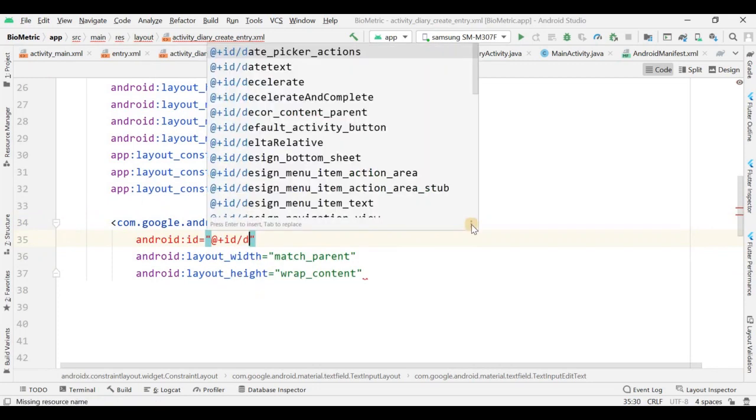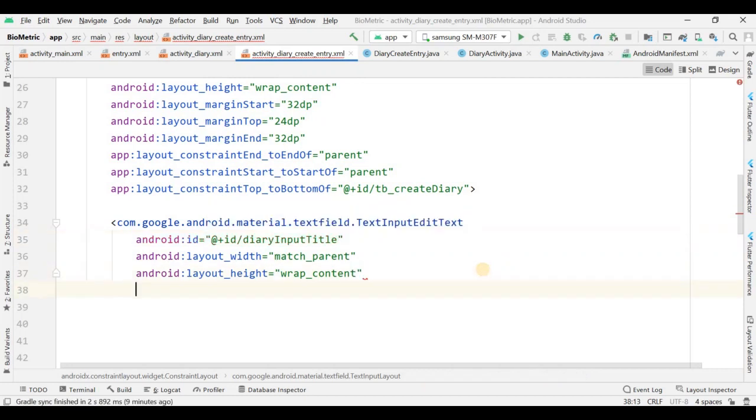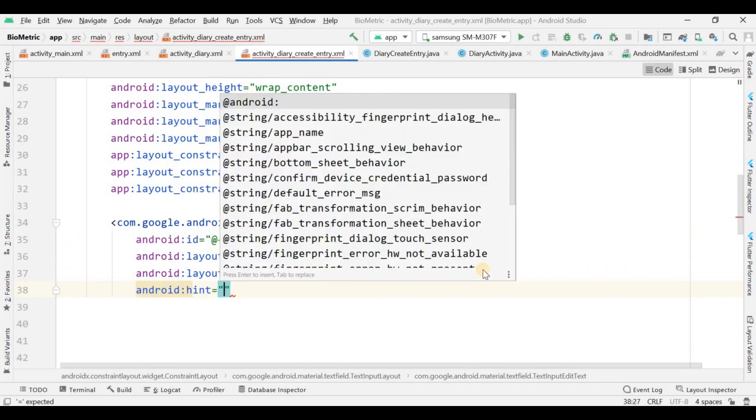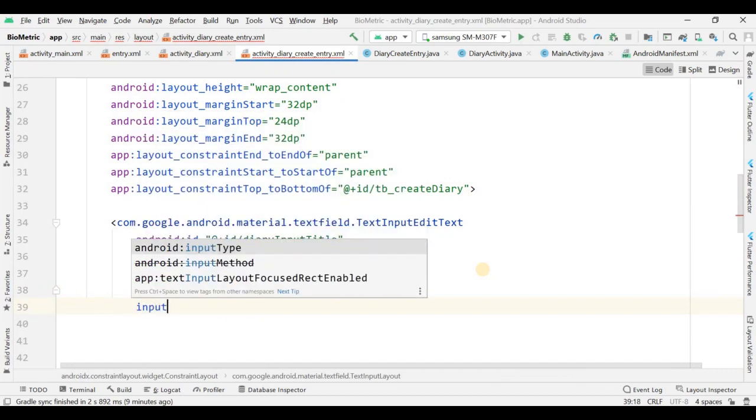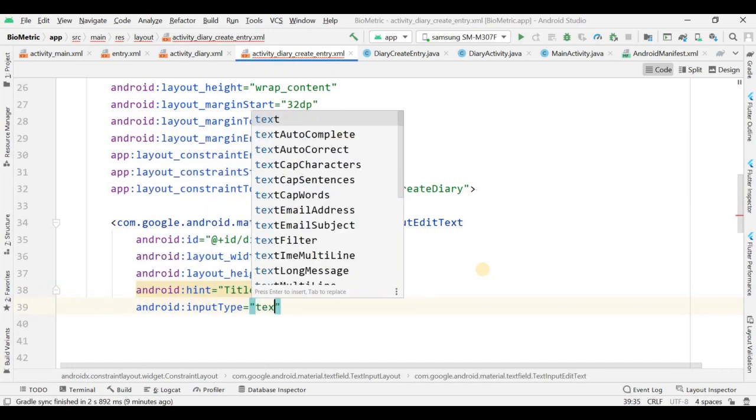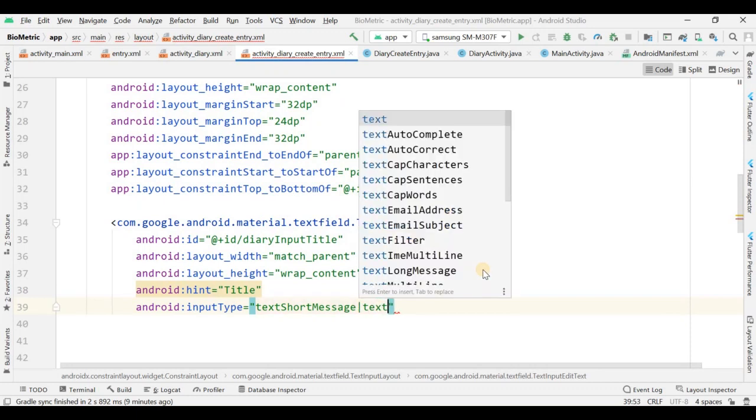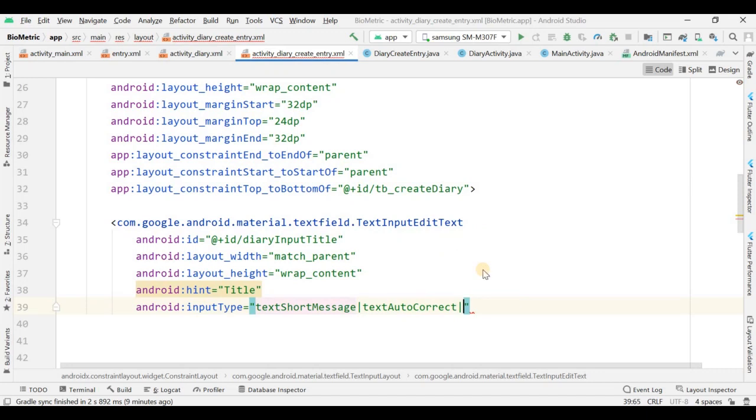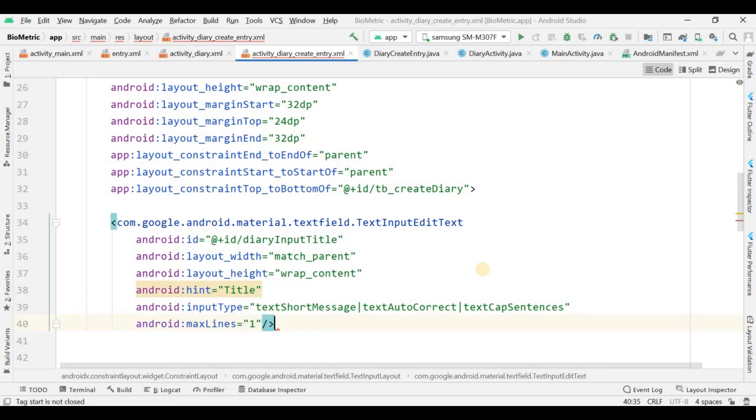Let me give the ID for this, and the ID for this is diary input title. Okay, so be attentive towards the IDs, as if you made any mistake within these IDs, then this will affect the whole app. Okay, so the hint is given as title. Now the input type is text, short message, autocorrect, and then cap sentences. Again the maximum line is 1.